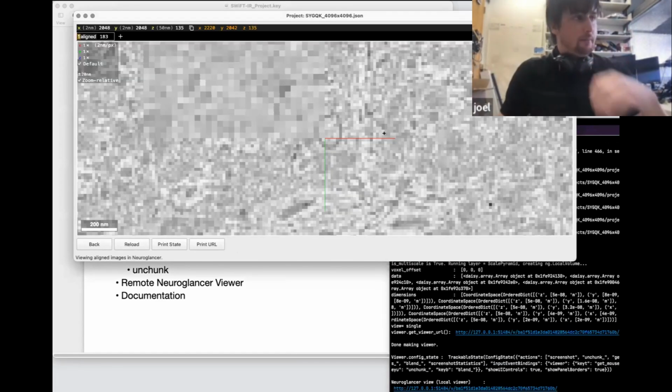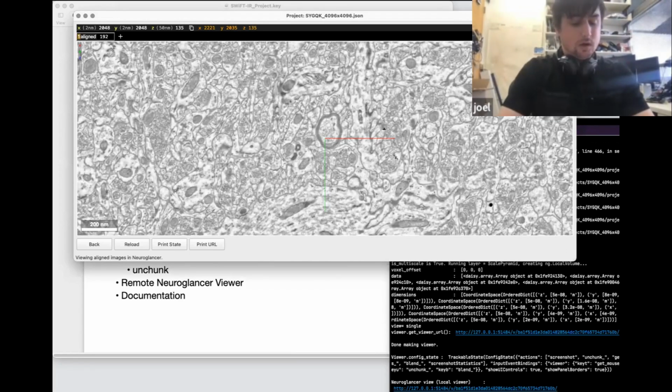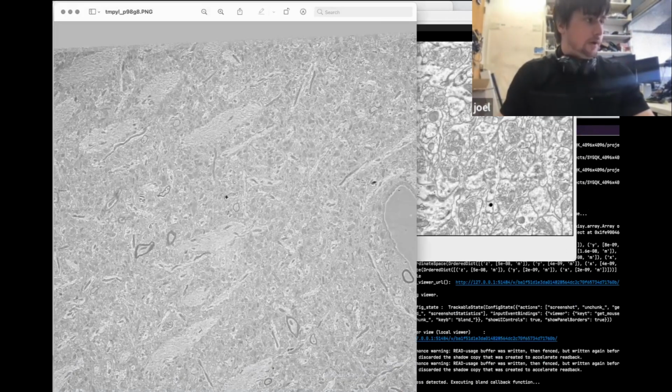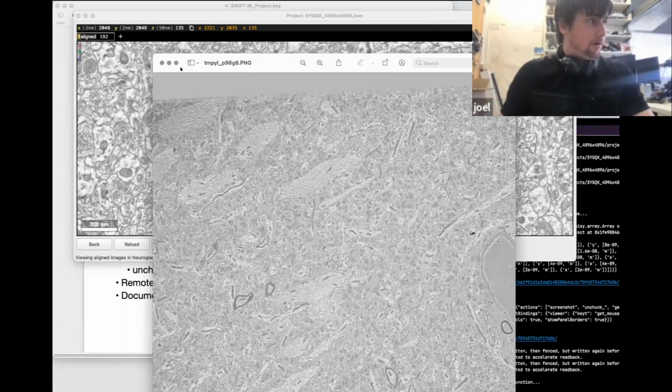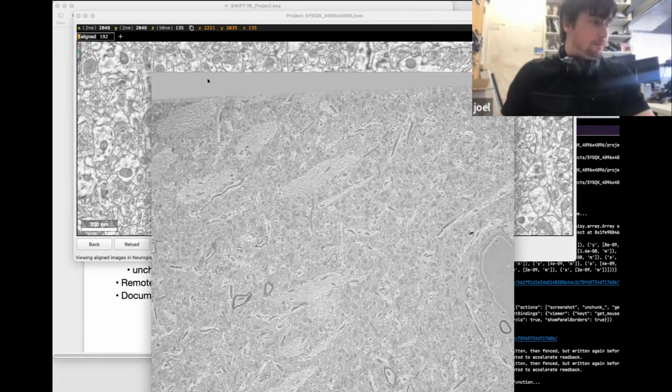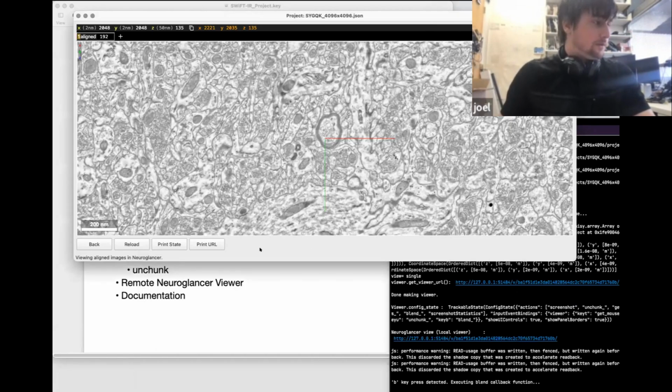Just to demonstrate that my previous callbacks still work, if I press B, we generate a blend, and right now this is popping up in a separate window, but that could be kept in the same window.